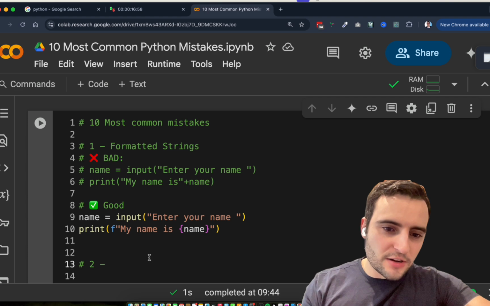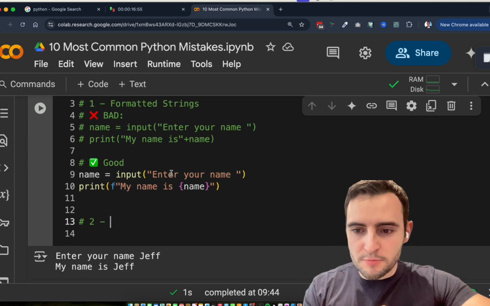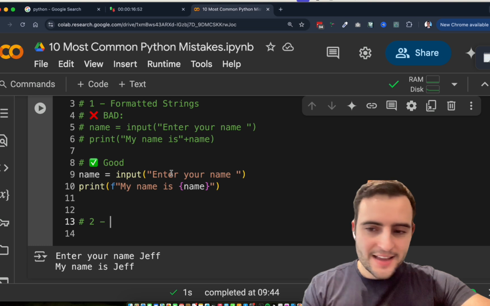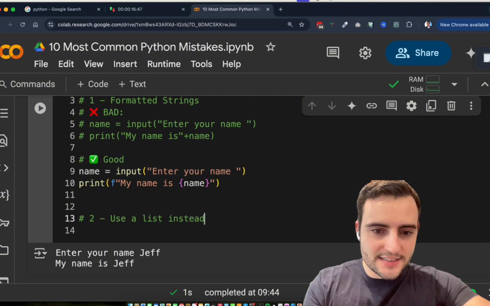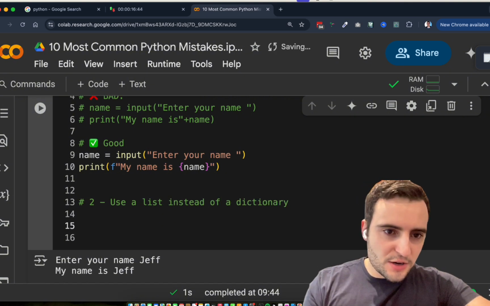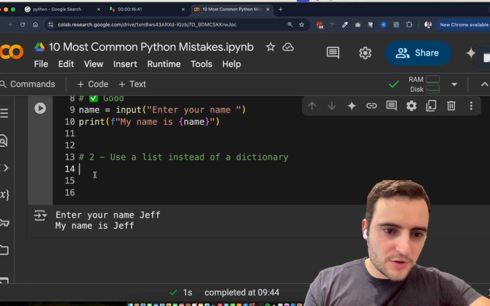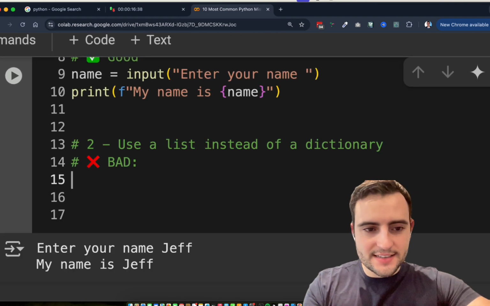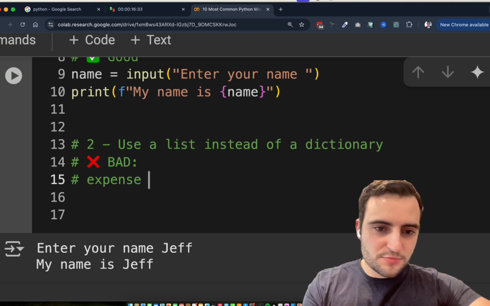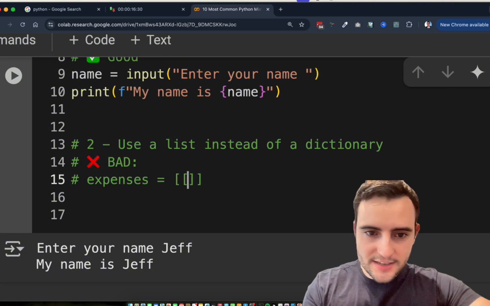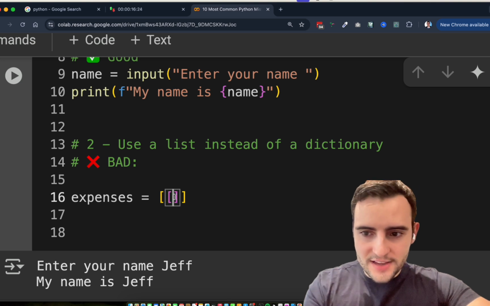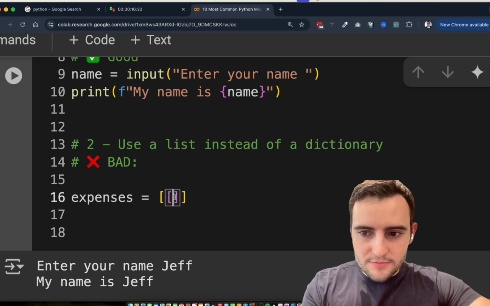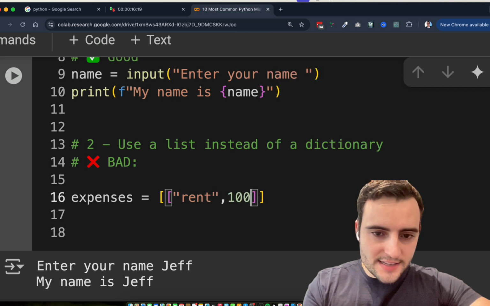So let's say that we're using all of this to make, for example, a money bot that tracks your expenses, right? And one mistake that I might do here is that I will use a list instead of a dictionary. So the bad way to do it, which I'll write here, is that I could start off by trying to make all of my expenses. So I'm going to write all of my expenses in this expense tracker in a list. And so I can write something like a list of lists here where I start off with rent, and this is like $100.